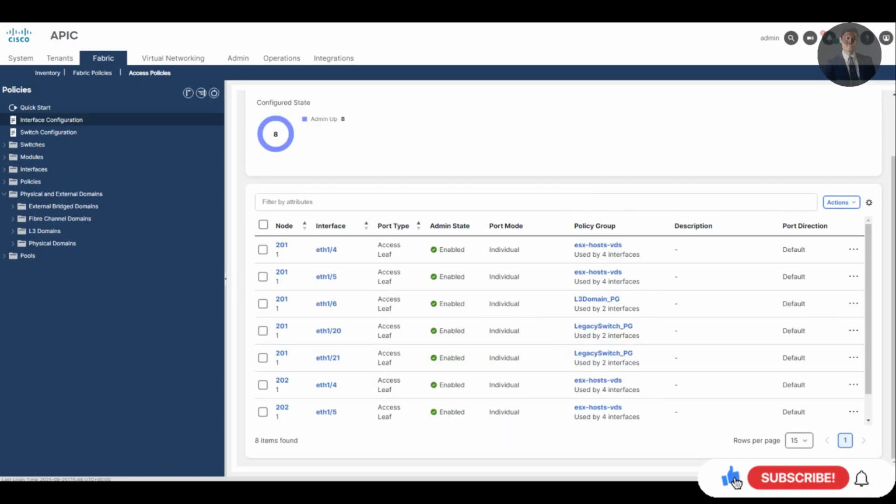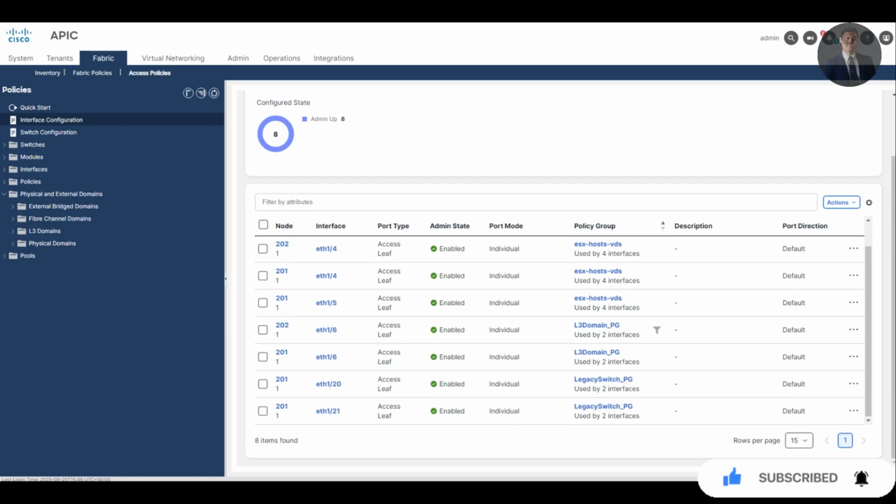Scroll down here. Leaf 101 is associated with the Layer 3 domain PG, and leaf 102 is also associated with port 1/6, same PG.